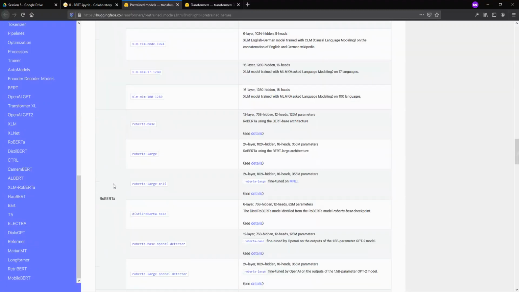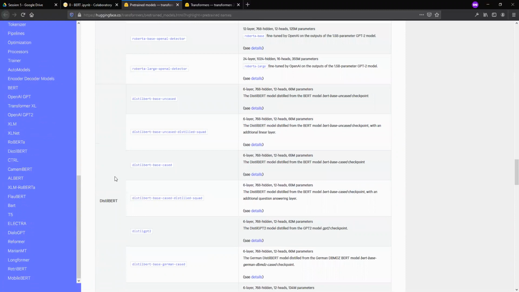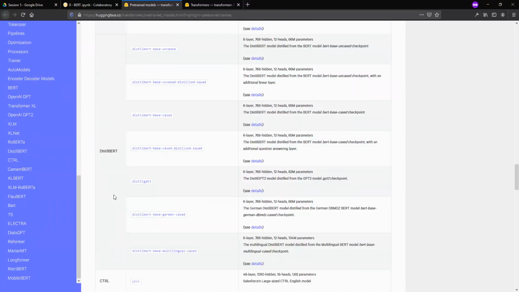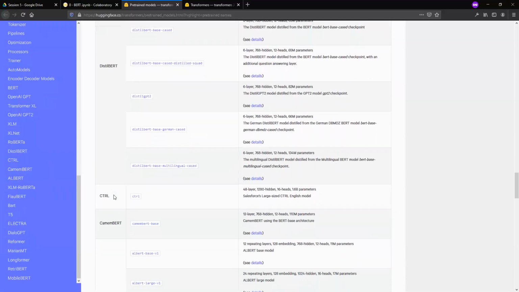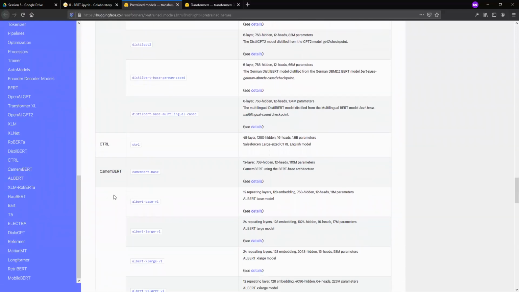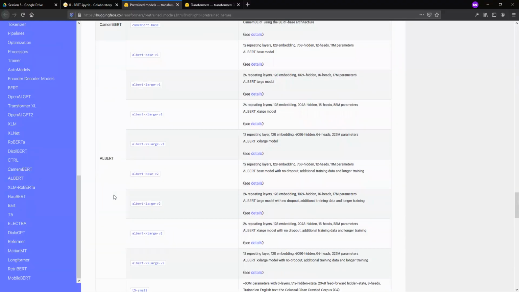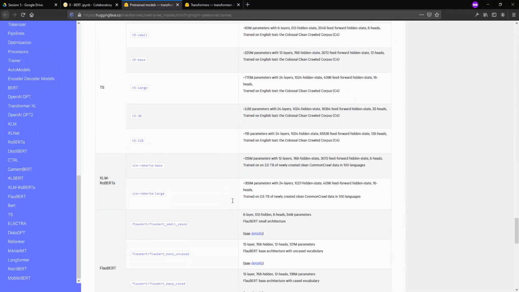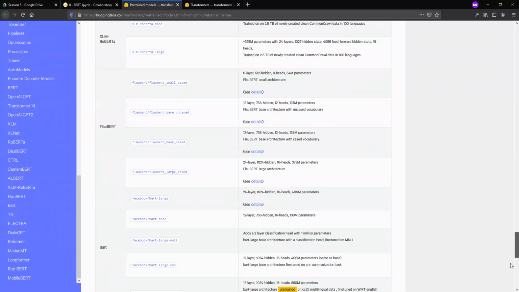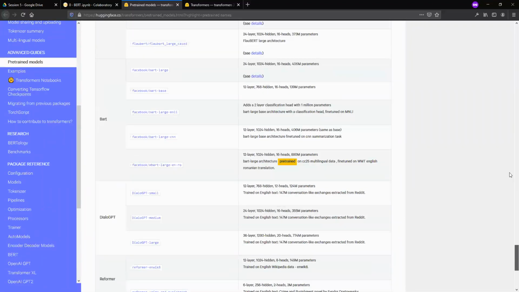XLM models, RoBERTa, a variant of the BERT models, DistilBERT, again a variation of the BERT models, CTRL generated by Salesforce, CamemBERT, again a variation, ALBERT, a variation, and T5, and so forth. So we have a lot of pre-trained models available here.